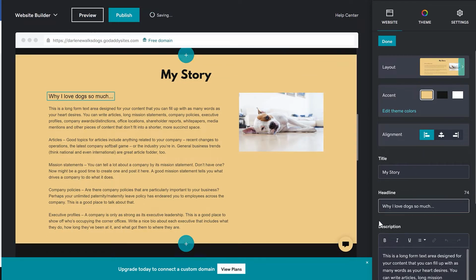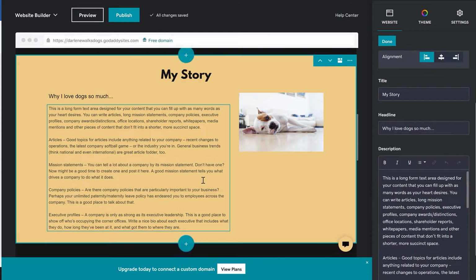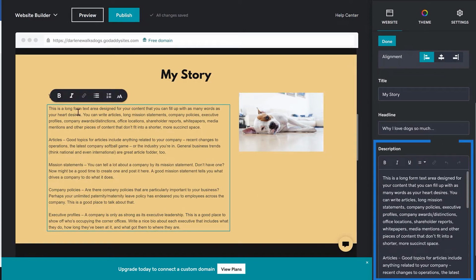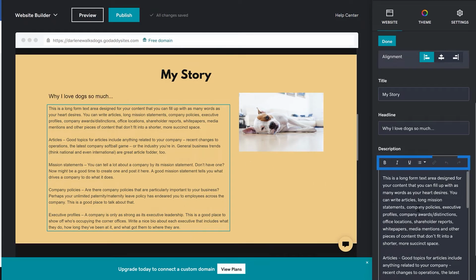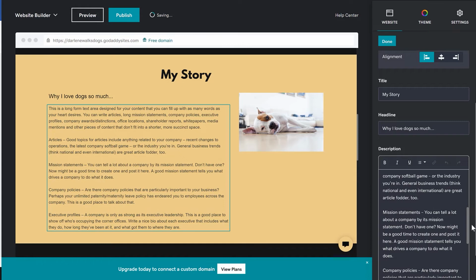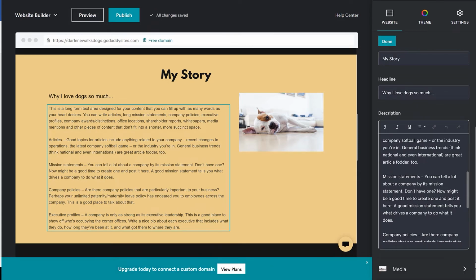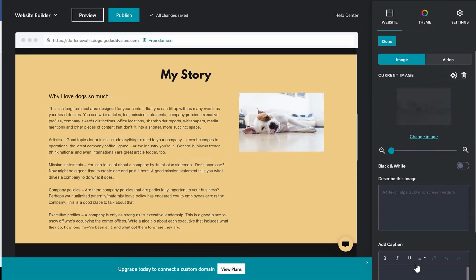Now I'm ready to add my text in the description box. I can do this on the preview window or using the pane on the right. And of course, I can use the formatting bar to make any highlighted words bold, italic, underlined, and more. Last but not least, I can change my cover image to a new photo or even make it a video.